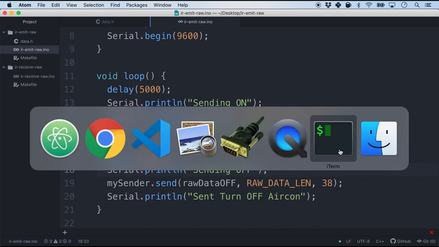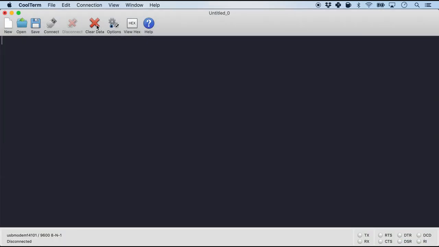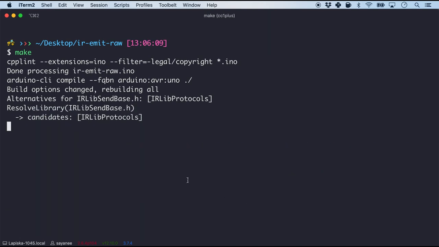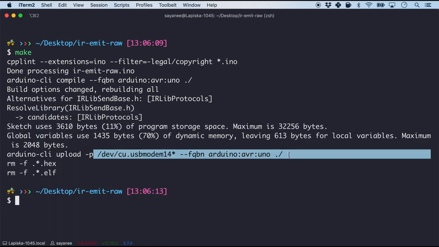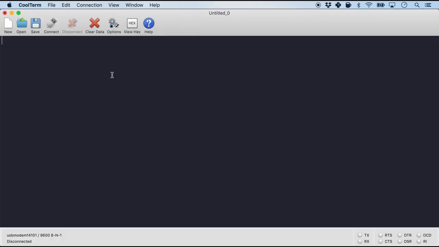Why don't we try it out? Let me compile and flash it in, because I have to close my serial monitor, of course. Let's try once again. Yep, it has uploaded to the Arduino Uno with this port. Let's connect to the port. So it is already sending it. Now, I will have to point it at my aircon in a line of sight. And there you see, that was on. And that was off.